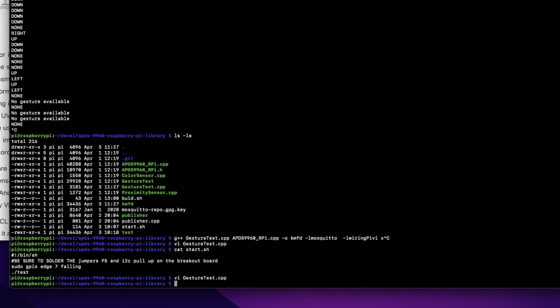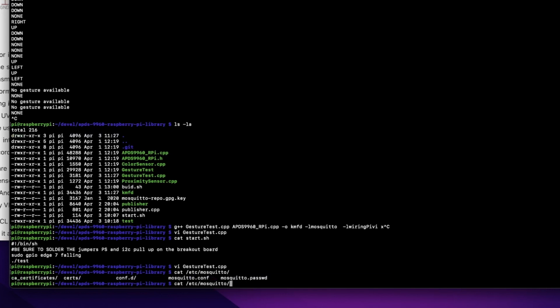Now let's have a brief look at Mosquitto. You can just install that with apt install mosquitto, and I also installed apt install mosquitto dev, or libdev, in order to be able to program against it in C++.